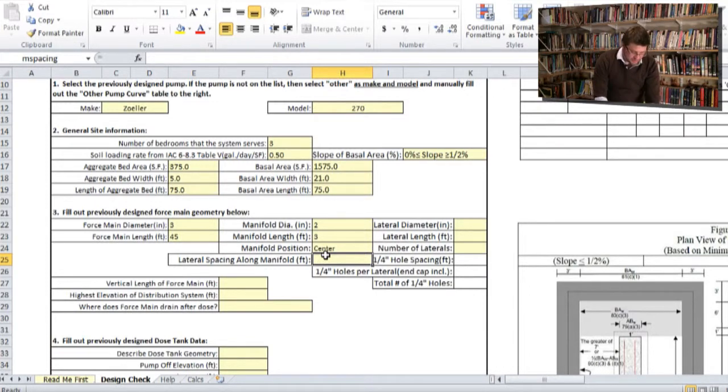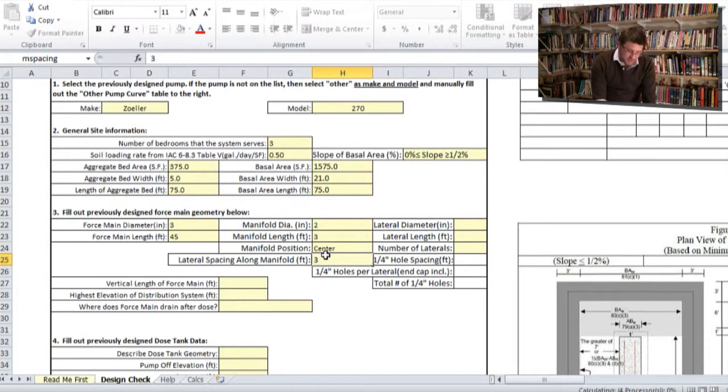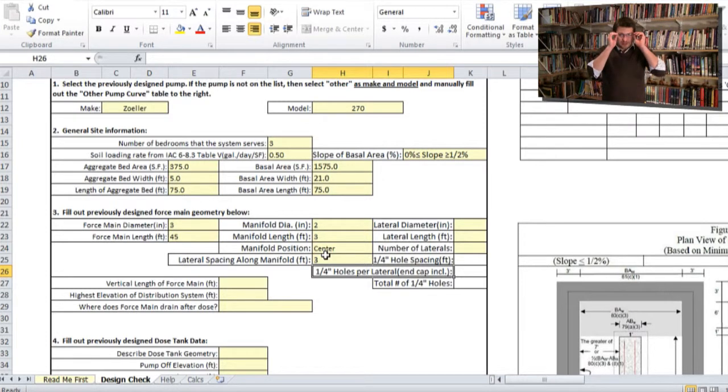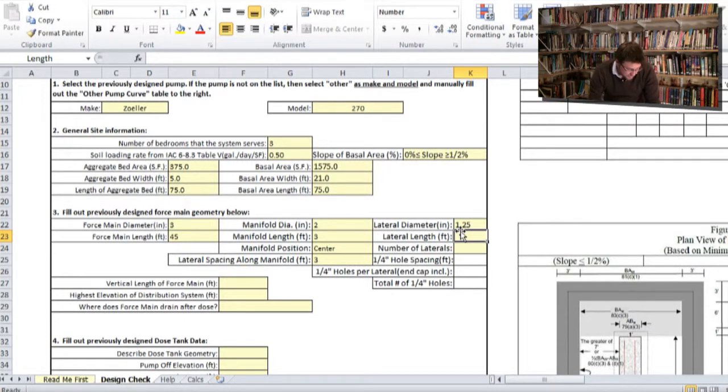Okay, and then lateral spacing along manifold. So this is along the center manifold or the end manifold, the spacing of the laterals, so how many feet between them. In this case, it's 3. The lateral diameter, that's 1 foot or 1.25 inches. And then we have here the lateral length, and then the number of laterals.